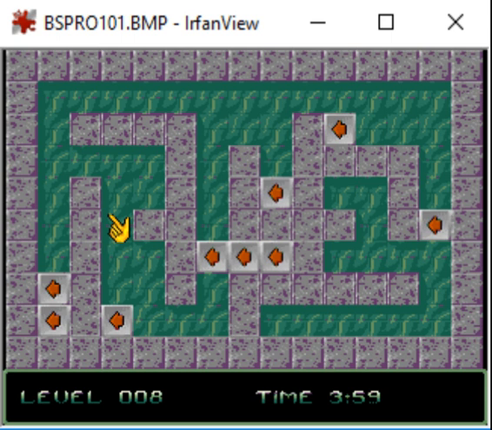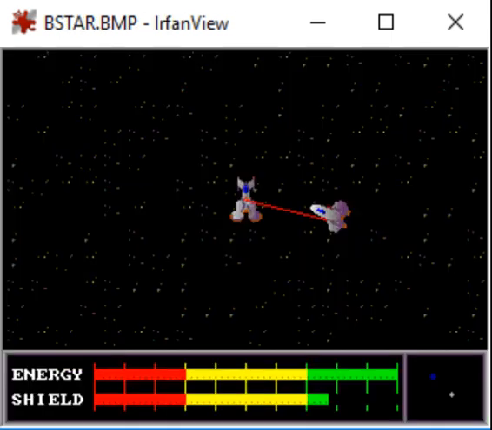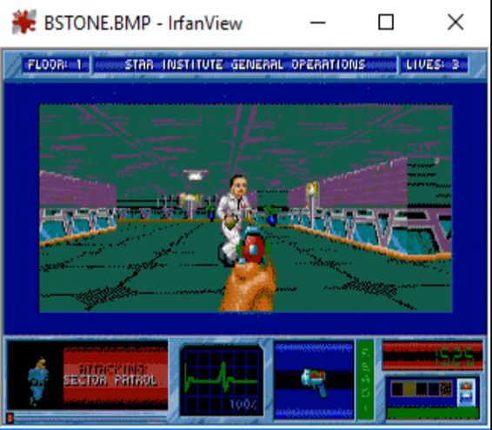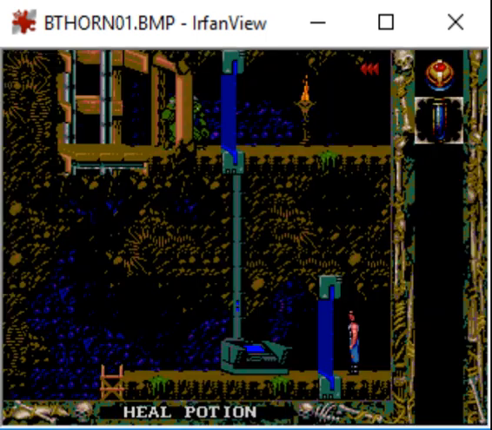Bespro, no idea. B-Star, dunno. B-Stone, yes, Blake Stone. Great, obviously, one of the classic first-person shooters, unfortunately released right around the same time as Doom, and so it suffered because of that. It was kind of like a follow-on to Wolfenstein 3D, but it didn't really get the attention it deserved, I think, because at the time it was already well overshadowed by Doom.